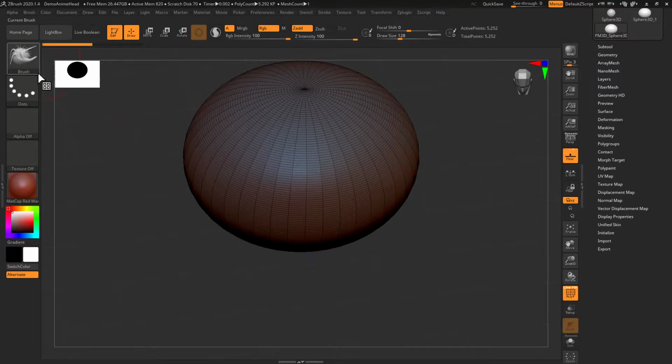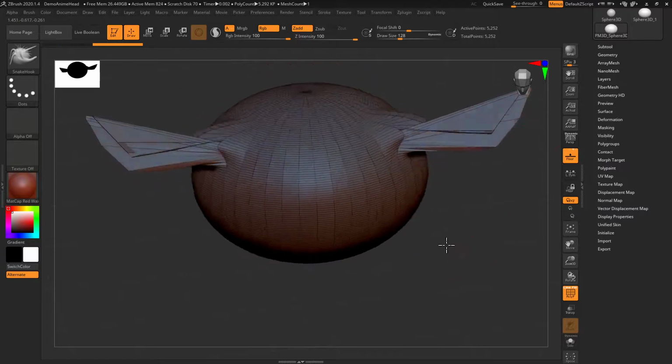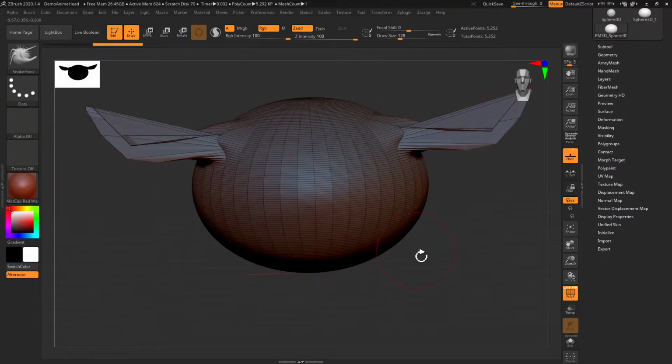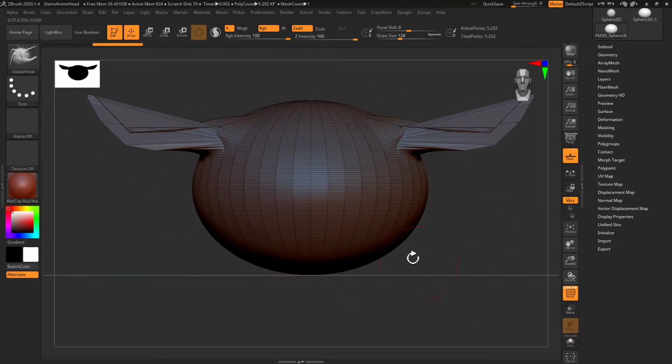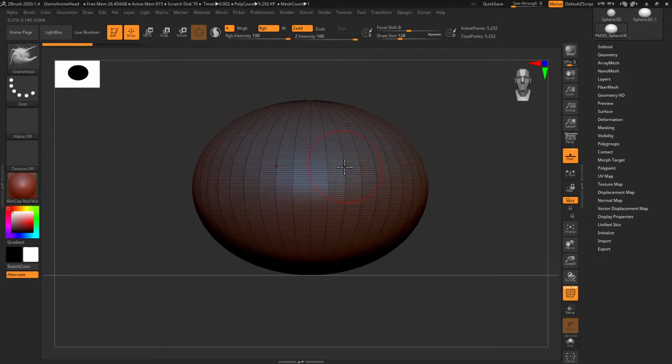Okay, now if I use the snake hook here and I try to do something, I can do the same. You see, whatever I do on this side, it happens on the other side. Okay, I'm gonna press shift to snap in the middle, and you can see that. So that's the stretching, which tells us, hey, you don't have enough geometry to do a change that drastic. Okay, so how do we improve that?